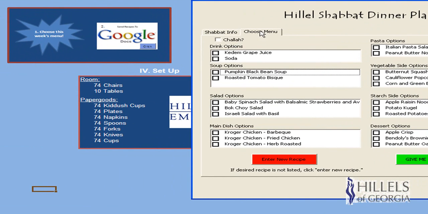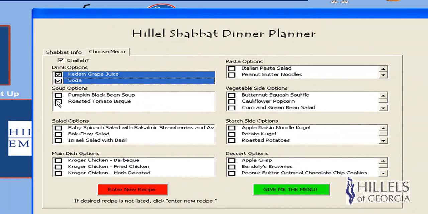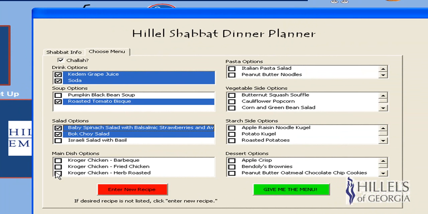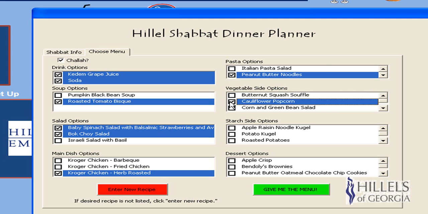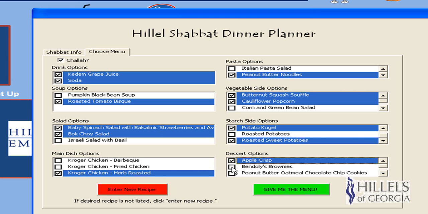Go back to choose menu, and now we can click what we need. We need challah, we need grape juice and soda. Let's get this soup. Let's get 2 salads. Let's get the herb roasted chicken, the peanut butter noodles. We'll get 2 veggie options. Let's get the kugel and the sweet potatoes, the apple crisp, and there we have Bendoli's brownies. So now we're ready for the computer and Excel to generate the menu.